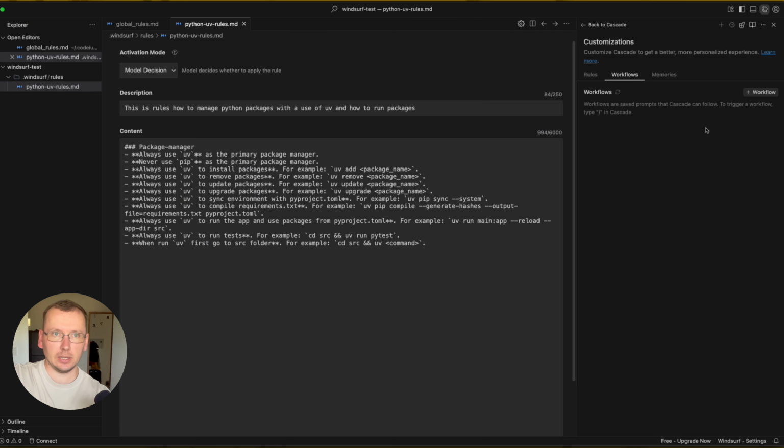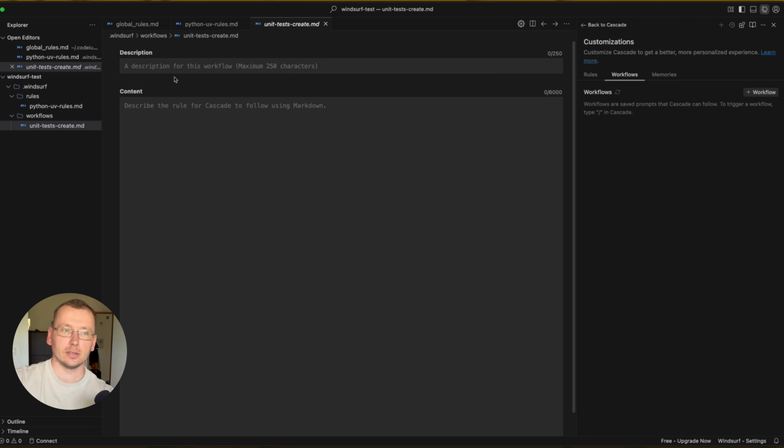Now let's go to the workflows. Workflows are something like instructions for the AI assistant to do some steps to decrease your routine work, I would say. So let's try and create some, for example, unit tests. Create workflow. This workflow also consists of description and content. In the description, we just put steps to create a unit test.